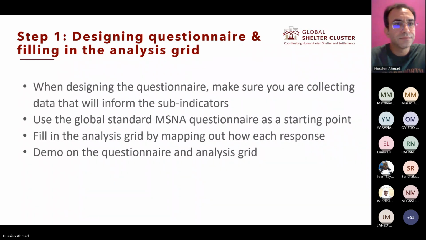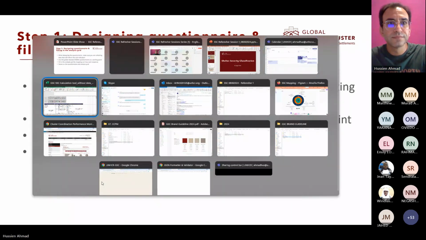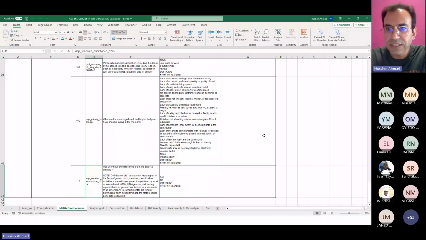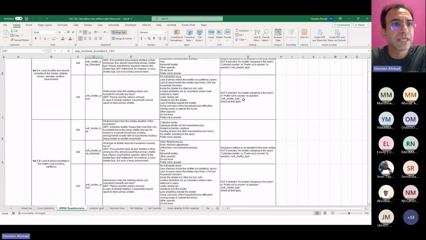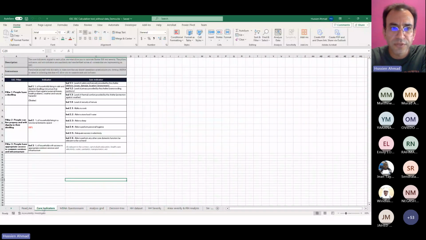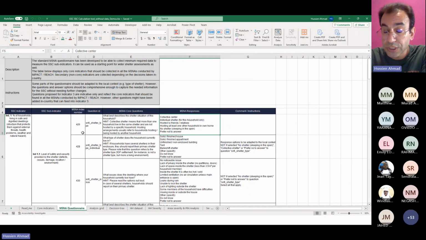So let's go to some Excel now. This is the tool that we have. It is the same tool from last year. We just updated the MSNA questionnaire here according to the one that we are using this year. So basically, you have the README, you have the core indicators defined here, and the questionnaire. I would not call it the standard, but the globally agreed upon MSNA questionnaire for the shelter section.